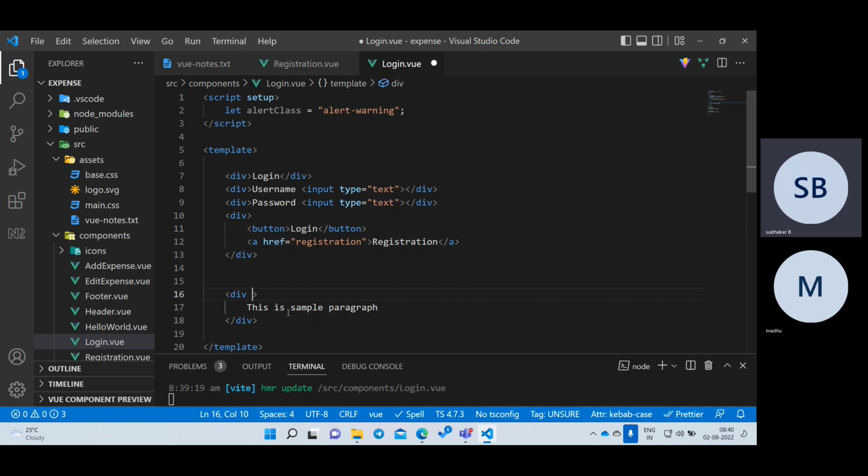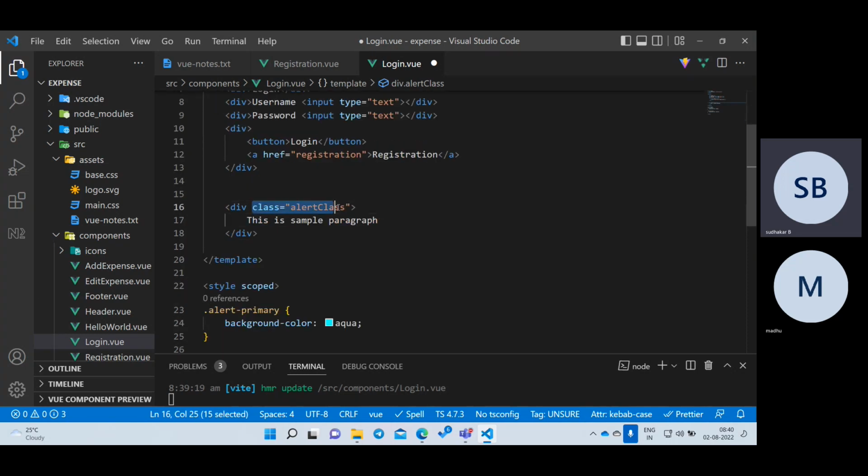This is called binding. Generally, we'll write a class. Class is equal to alert type and warning, right? We don't want to do this. We want to add a variable name. So I'll write something like alertClass. So what does this mean? Class is equal to alertClass. This is a string only, right?